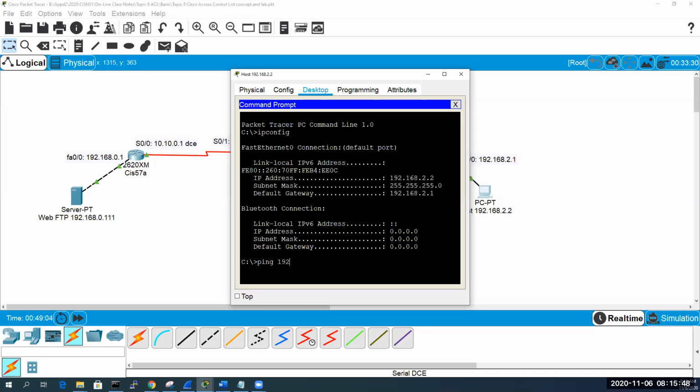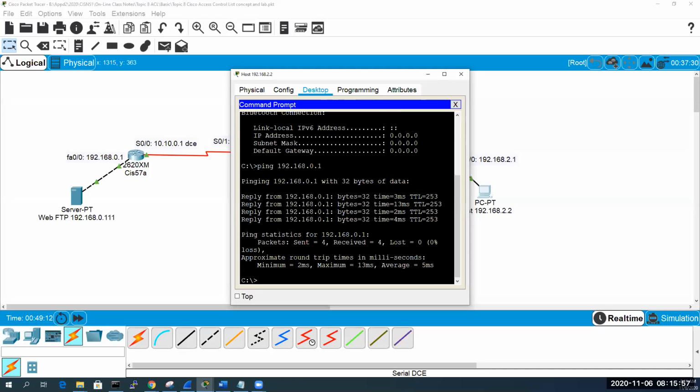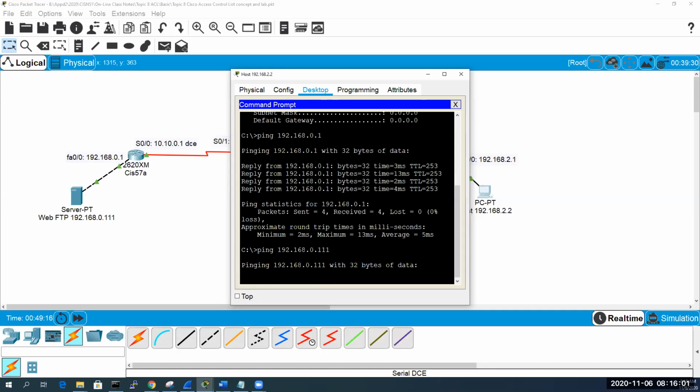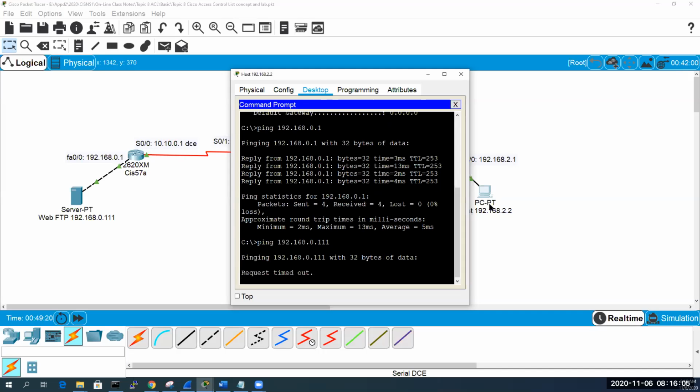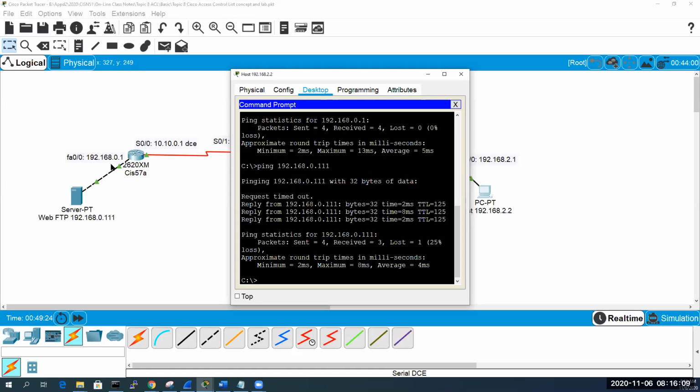Ping 192.168.0.1. Why not? Good, it's working. And we're going to ping the server at 111, and it's supposed to work as well. So we go from here, ping through all of the routers, and then we can ping all the way here. We can ping that too. So this network is accessible.